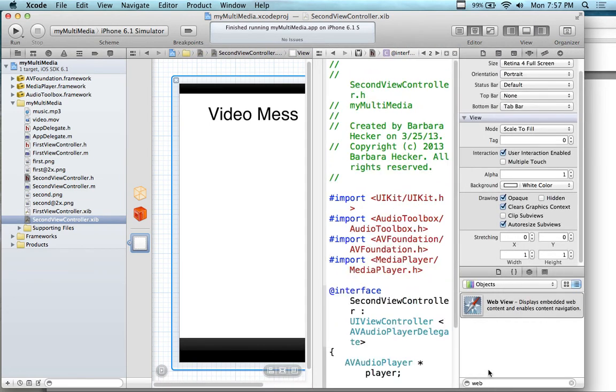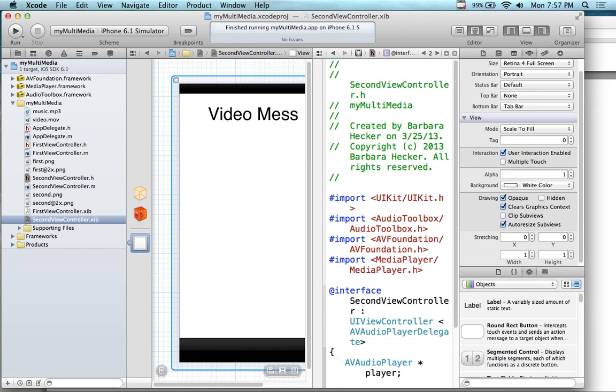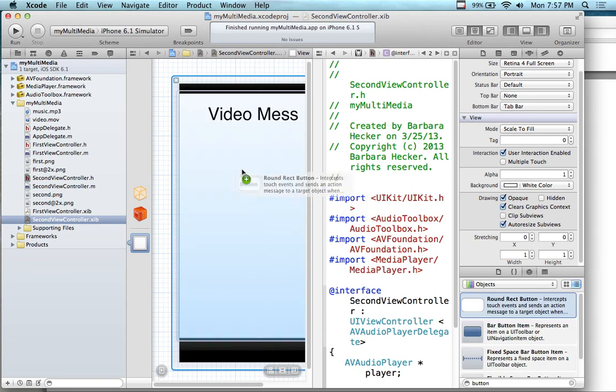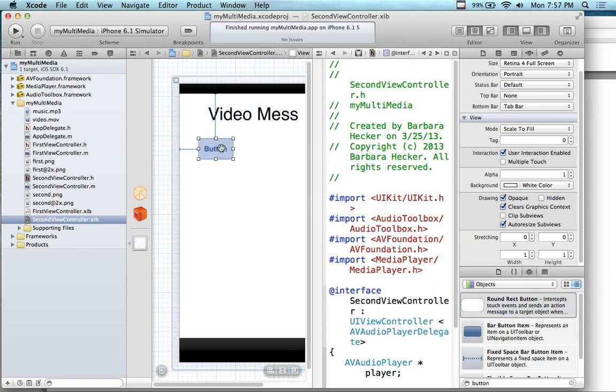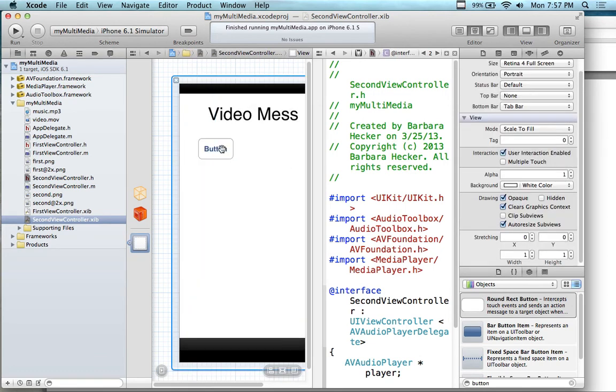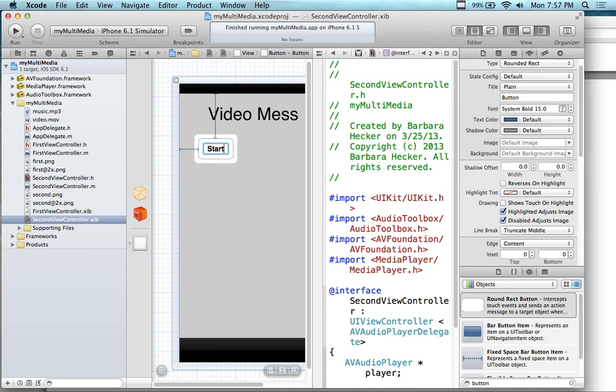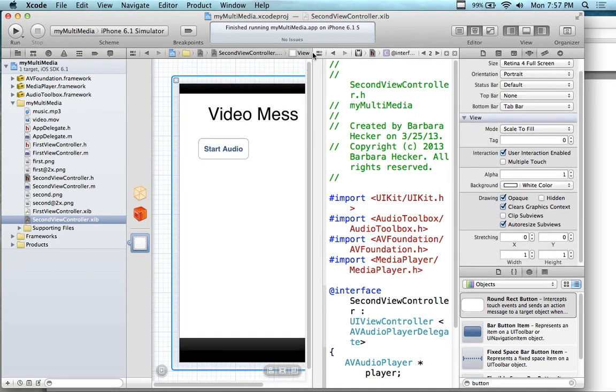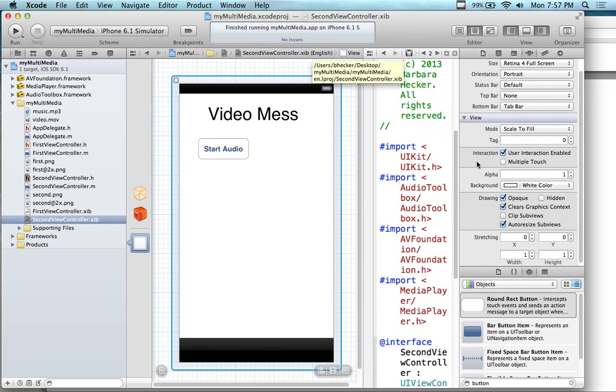Let's just throw some buttons on here. Unfortunately, I don't have a screenshot of what it's supposed to look like, which is what I was looking for. It's a button. I'm just going to put this one in here. This one's going to say Start Audio. I'm going to create my own UI here. Actually, I just have to look at the solution and I'll see it. Start Audio. And then this is going to be Stop Audio.